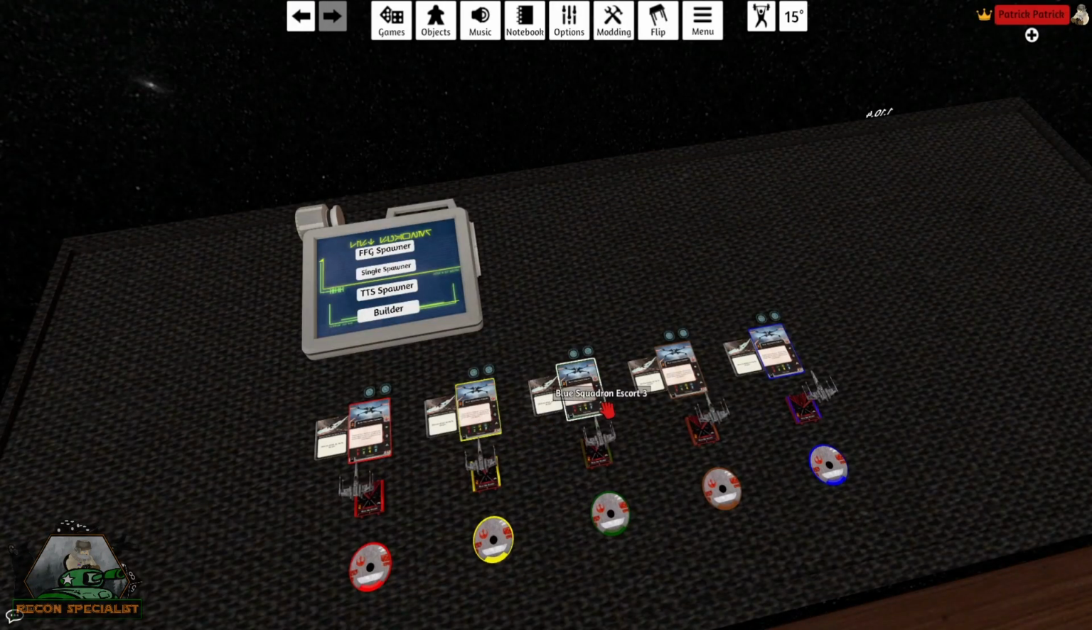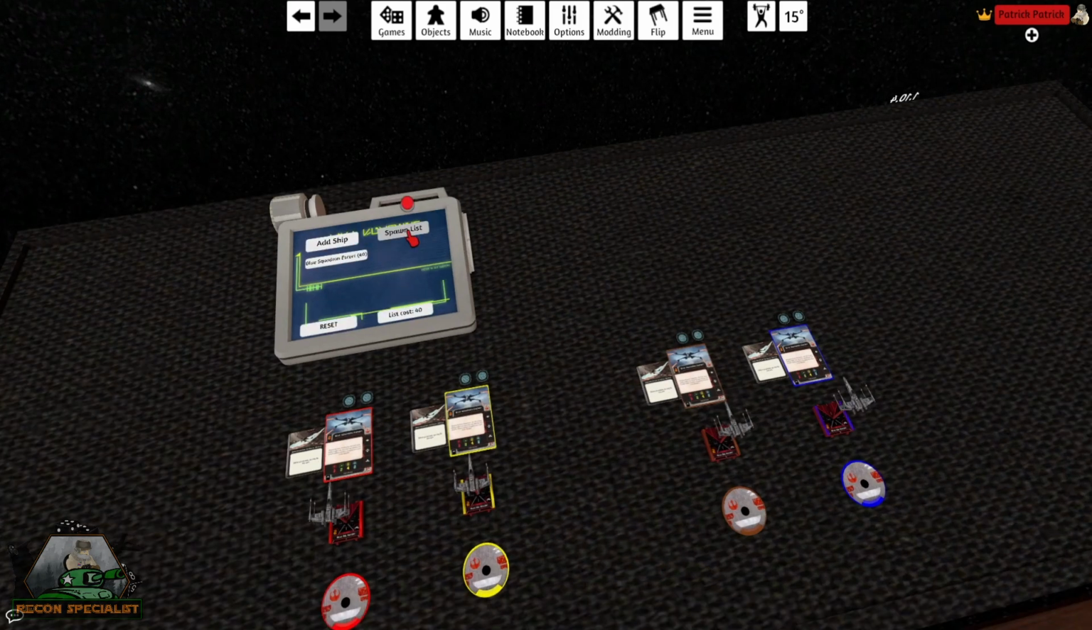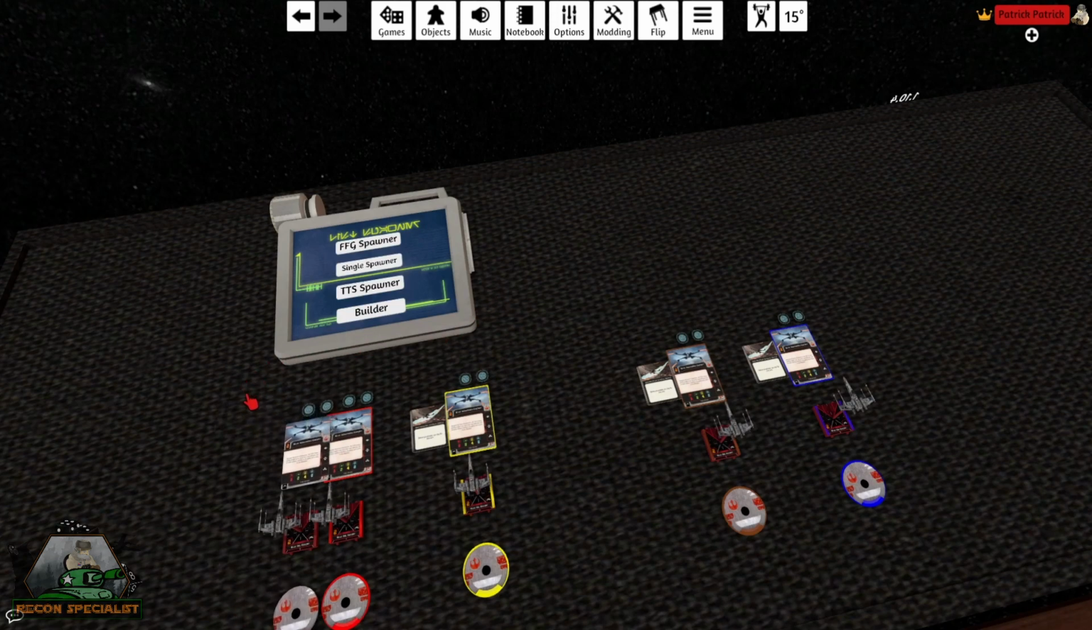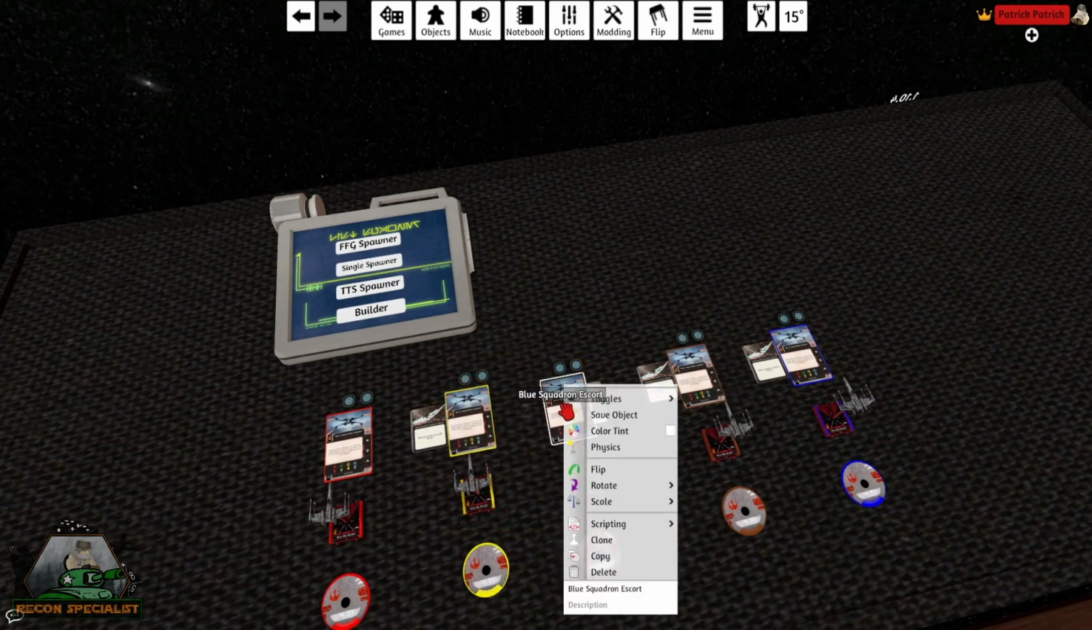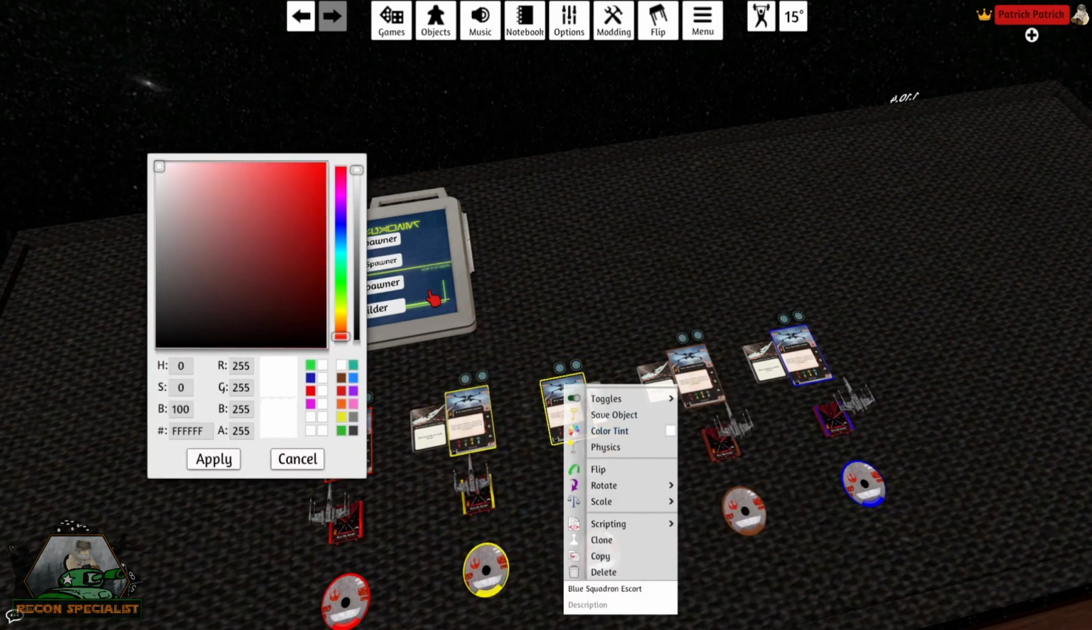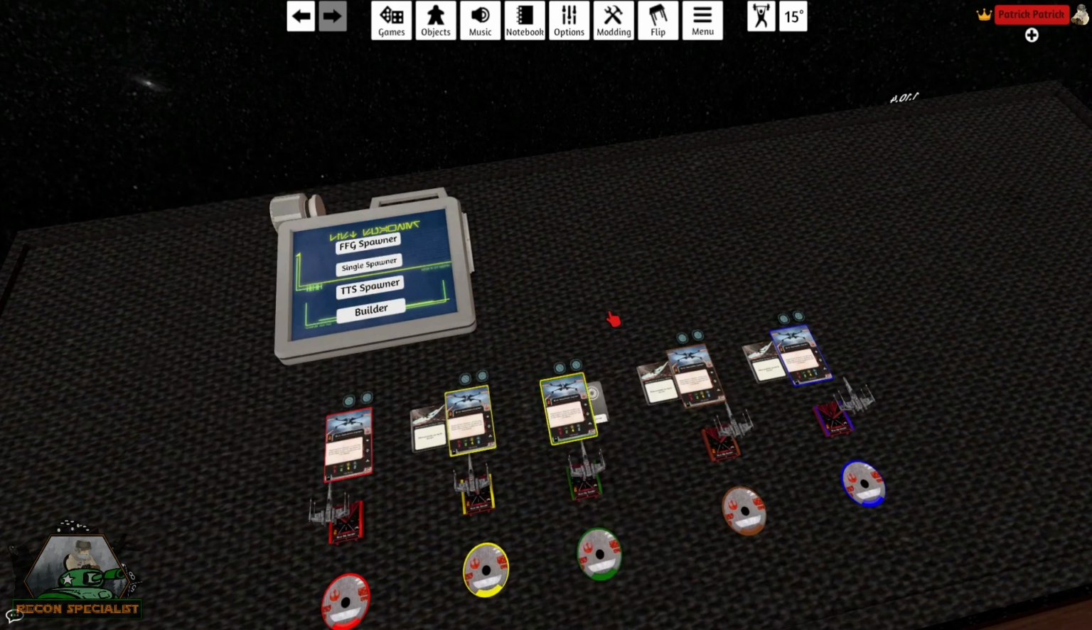At the start of any game, I always recommend generating your whole list as it will automatically color code your cards, dials, and ships in case you have multiples of the same ship. If you accidentally deleted a card or ship, you need to spawn a new one. You will notice that they are not color coded, but there is a simple fix. Respawn your ship. Right-click the pilot card and choose a color tint. Once you have the desired color, choose Apply. It updates the color of the card, ship, and dial. Replace the desired pieces and continue your game.